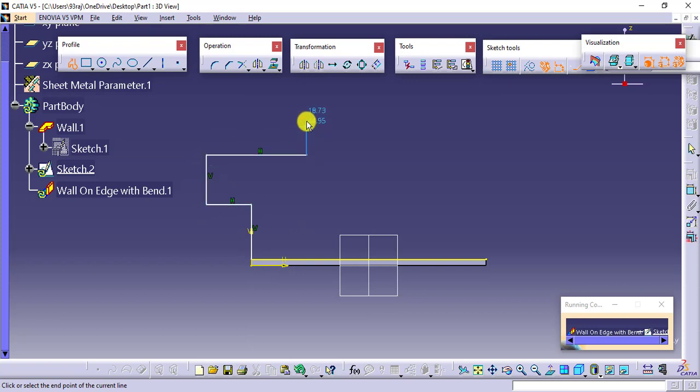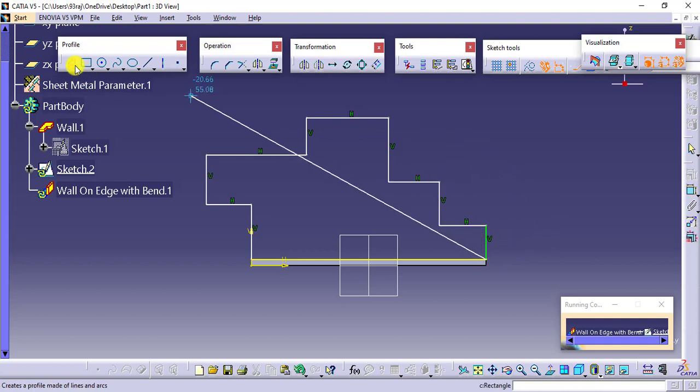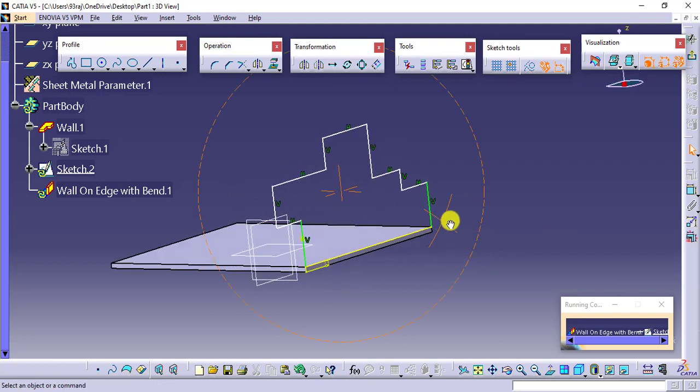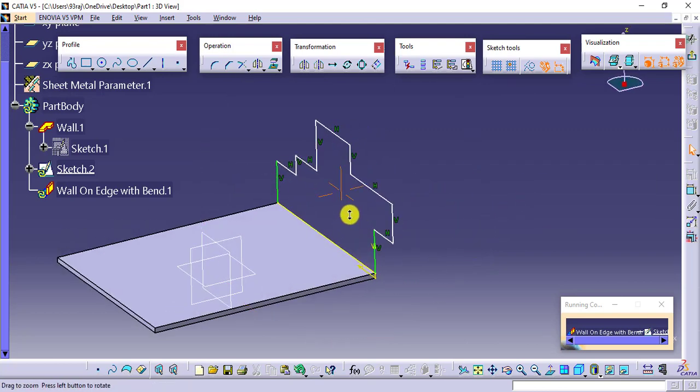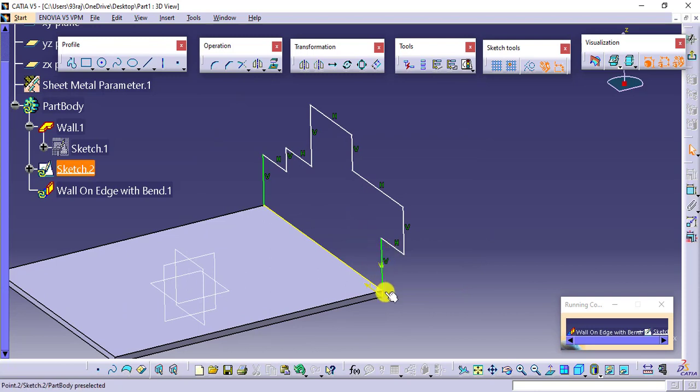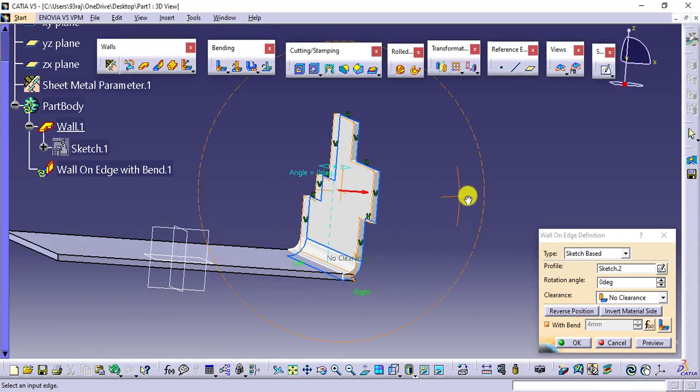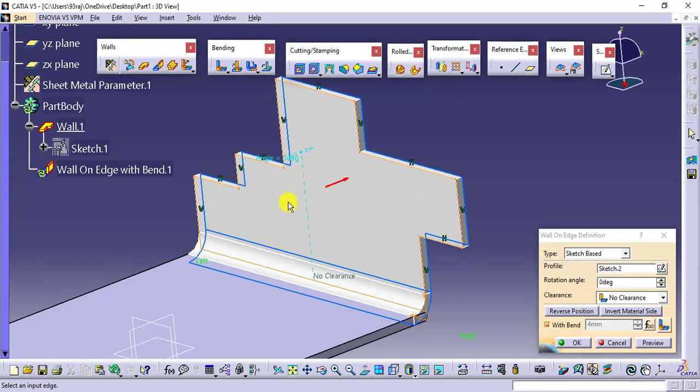Now here I'll get the control for the profile creation. What type of profile I want for the secondary wall. Definitely I need to make it a closed loop. So a closed loop profile I have created. This is the profile I want for the secondary wall. I'll say exit to the sketcher, and you can see this is how the secondary wall will look like.